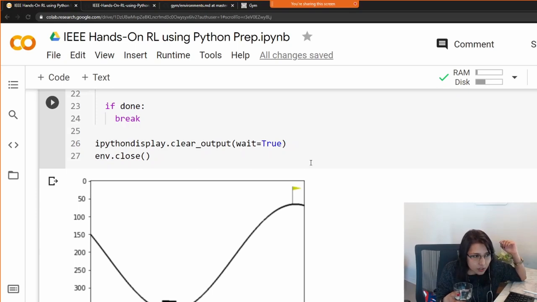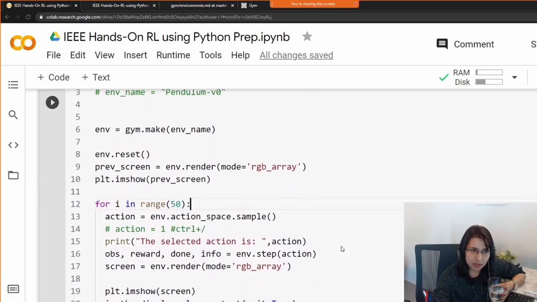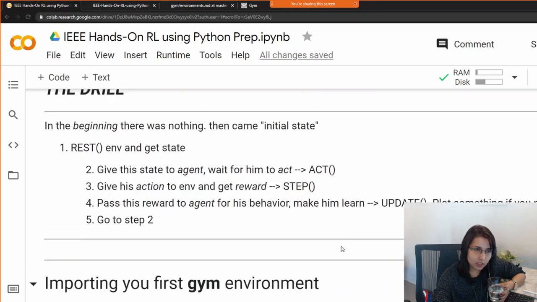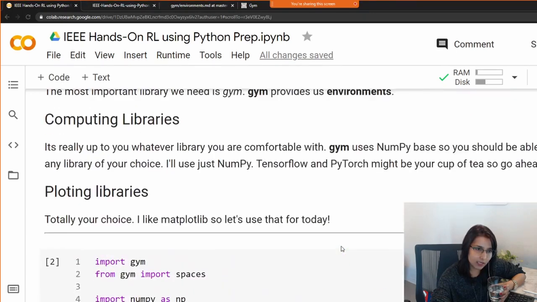Error, name gym is not defined. Well, you need to run, I think your runtime, this is one of the most common errors. It means that you need to import gym again. You need to install and import gym again.